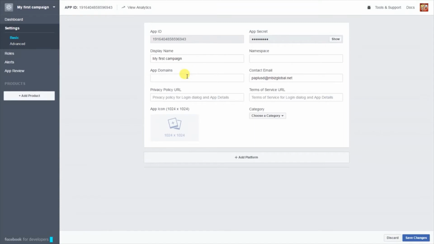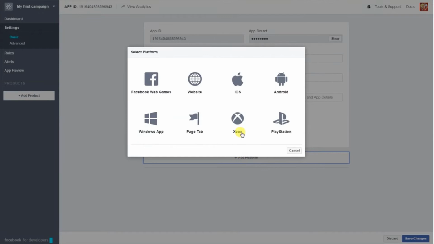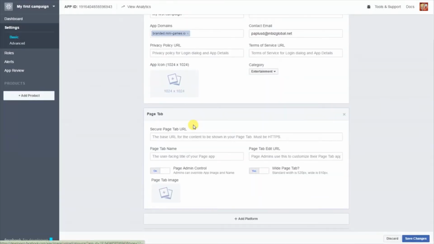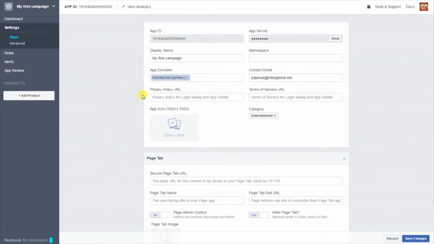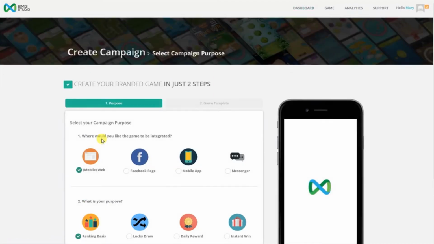Insert app domains and category. Click plus add platform and select the page tab menu. Insert the app ID and secret ID of your Facebook app into the BMG target setting of your campaign settings on BMG Studio.